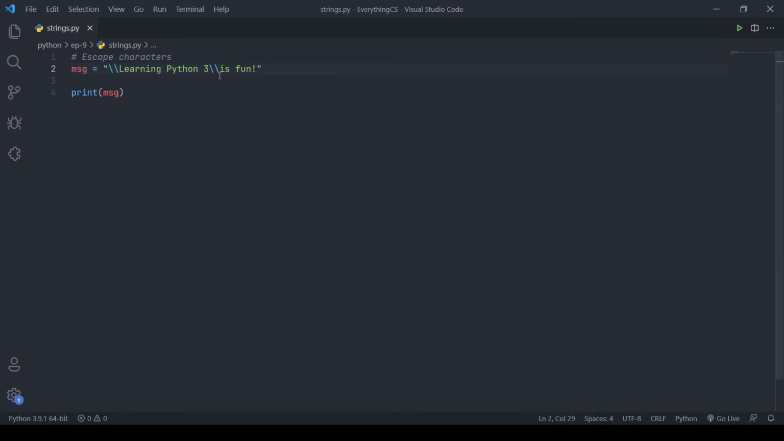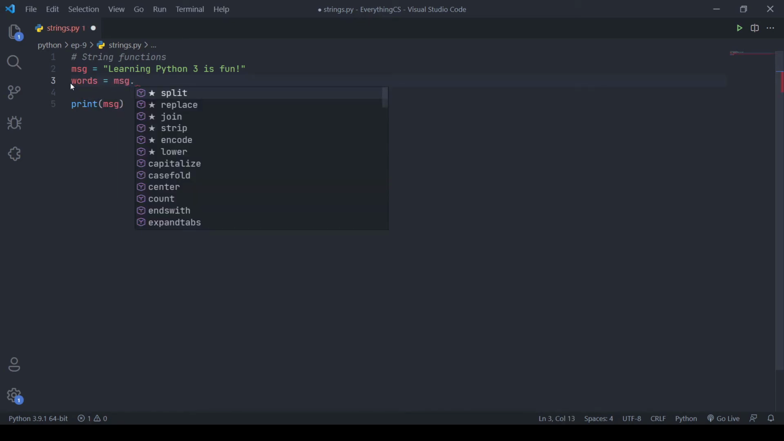I'm going to go ahead and remove these, and we are going to start talking about the different functions that we can use with strings. Let's say that I want to take our string and split it into the different words inside of it. I can use a function called the split function. So I want to make a new variable here called words, and I want to take our message and split it.